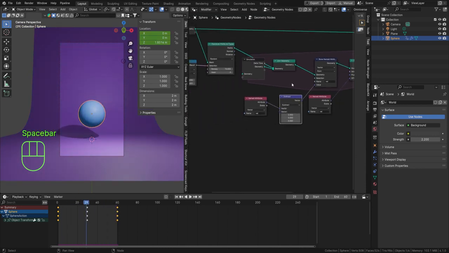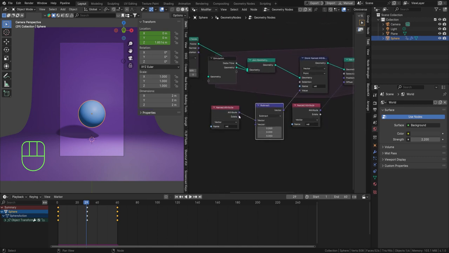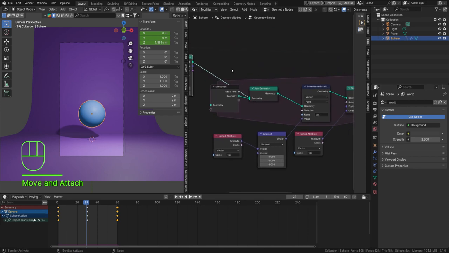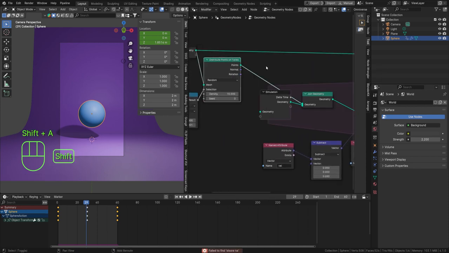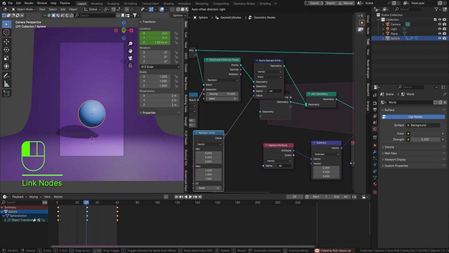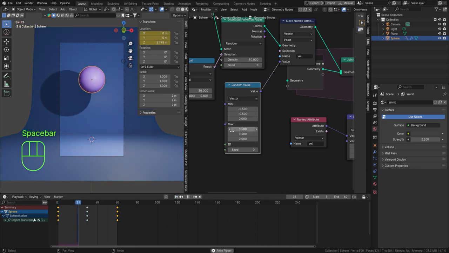Amazing. Now I want some initial velocity as well, right? Because I don't want all of them to fall completely down, but maybe move out a little bit as well. So to do that, we need to give the velocity value a random value before we feed it into the simulation zone. So shift A, store named attribute, there we go. This is going to be a vector, and this is going to be vel, and then the value, drag that out to be a random value, right? Now, I don't want a z value to be random, just x and y, minus 0.5 to 0.5 perhaps, there we go. And if we now play this, you can see, boop, we got a nice random velocity there.